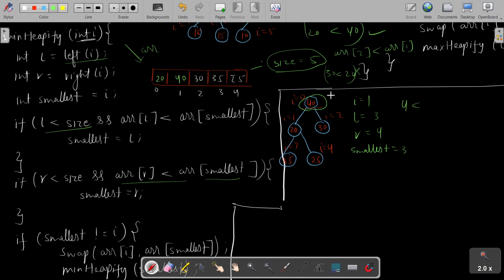Whether 4 is less than the size, which is 5, right? So this condition is true. Now we'll check whether ARR of R, which is ARR of 4, right? What is the value of ARR 4? The value of ARR 4 is 25, right?